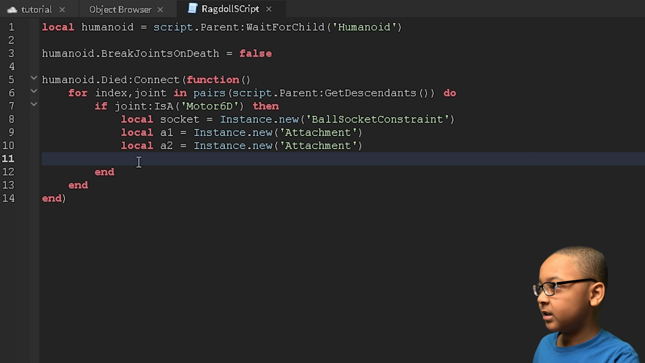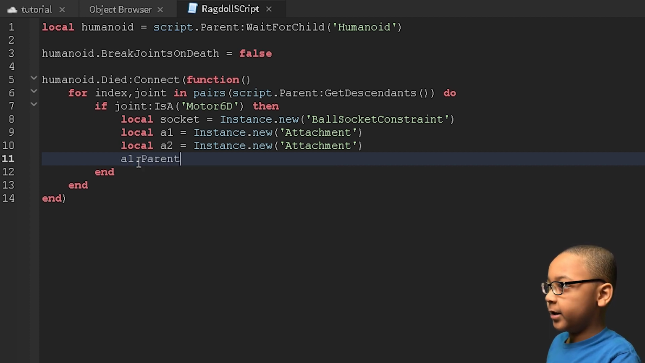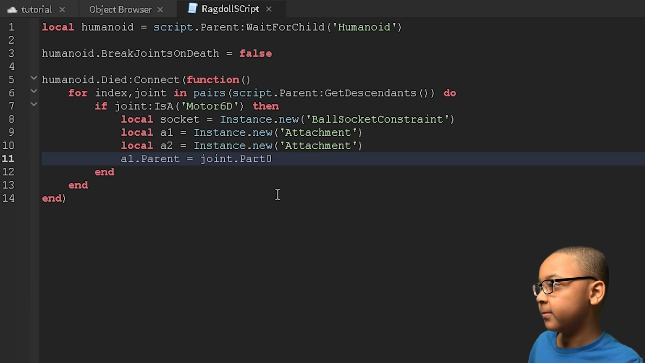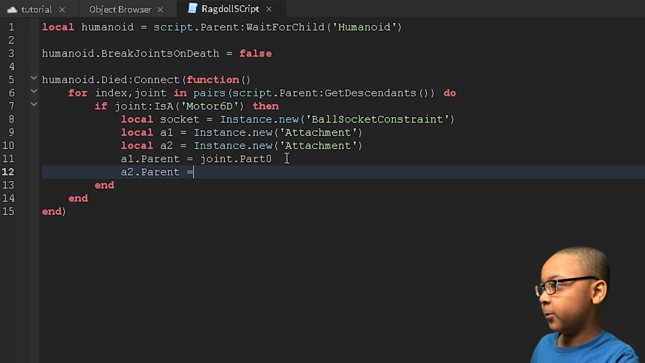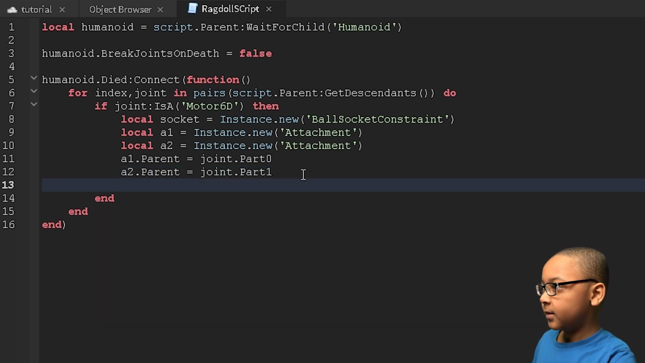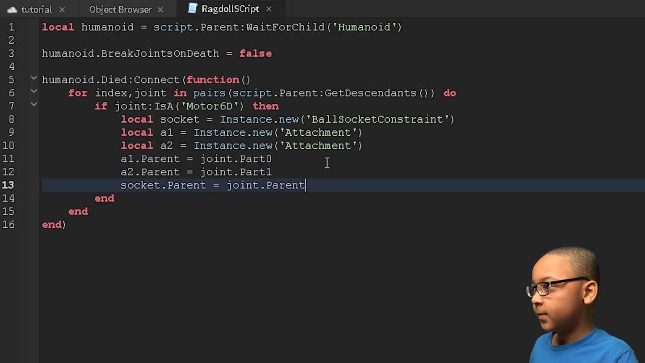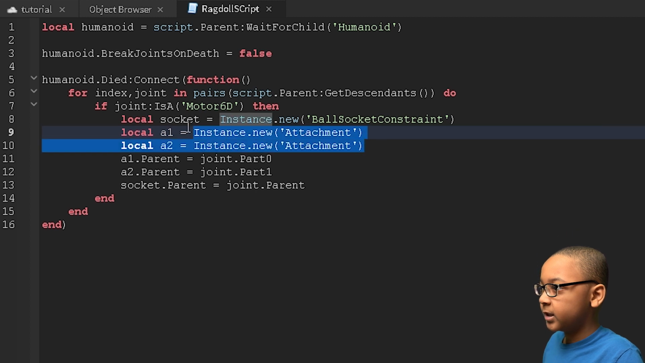Now we're going to connect everything. So a1.Parent equals joint.Part0. So it's going to go inside the limb that the joint is connected to. I'm going to do that for the same right here, except we're going to put joint.Part1. Now we're going to put the socket inside the joint parent right there. And then this should be inside the character. This should be inside limbs.